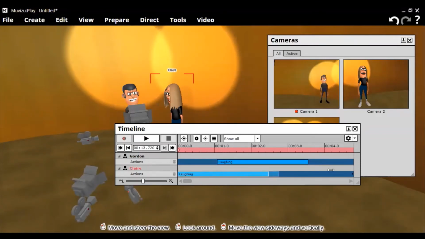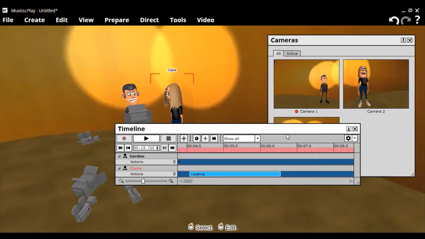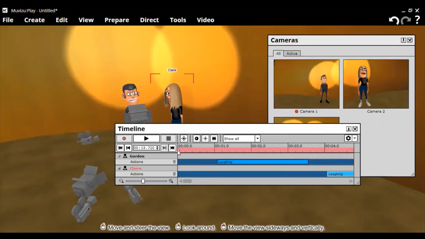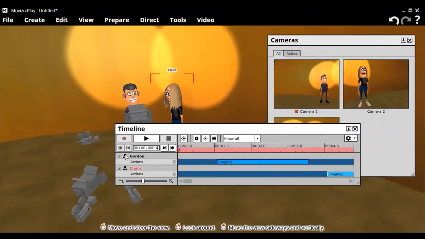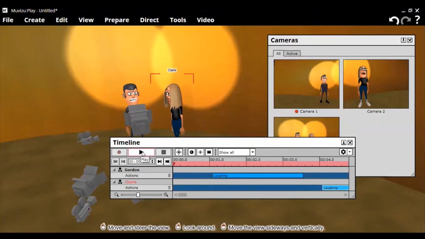Now once the first character stops laughing, then the second character should start laughing. The header is in the beginning, so let us check. Sorry, the header is at the end. Always keep the header in the beginning. So let's see what happens now. The first character has laughed, then the second character has started laughing.